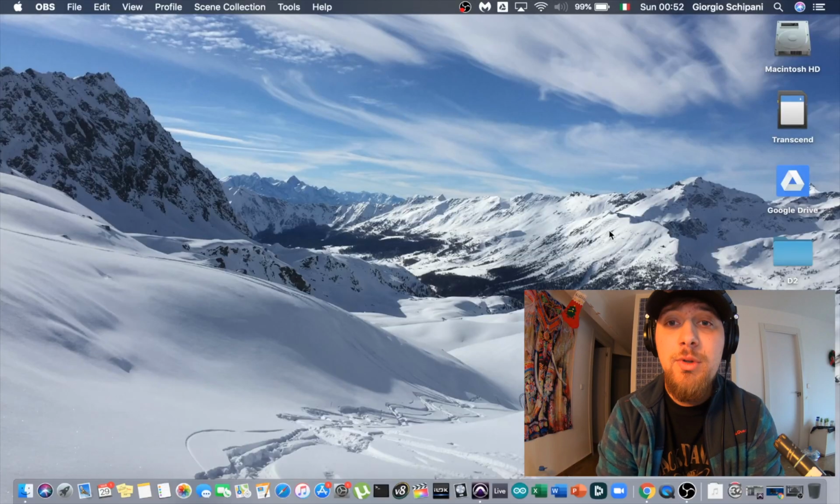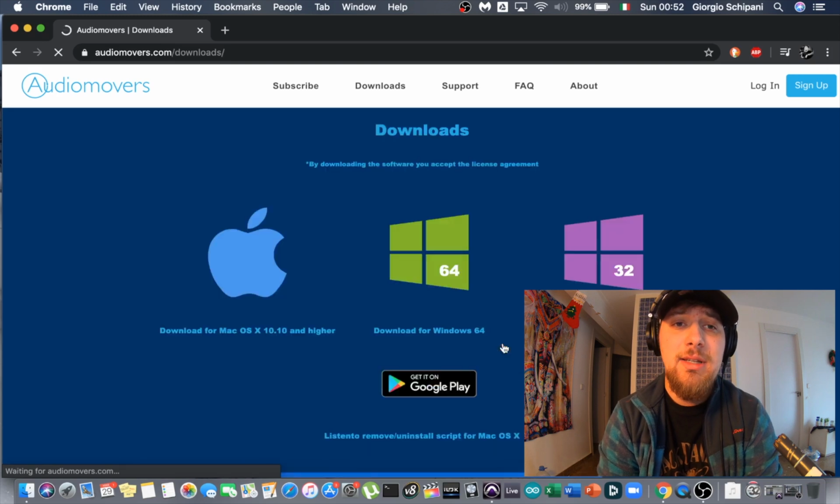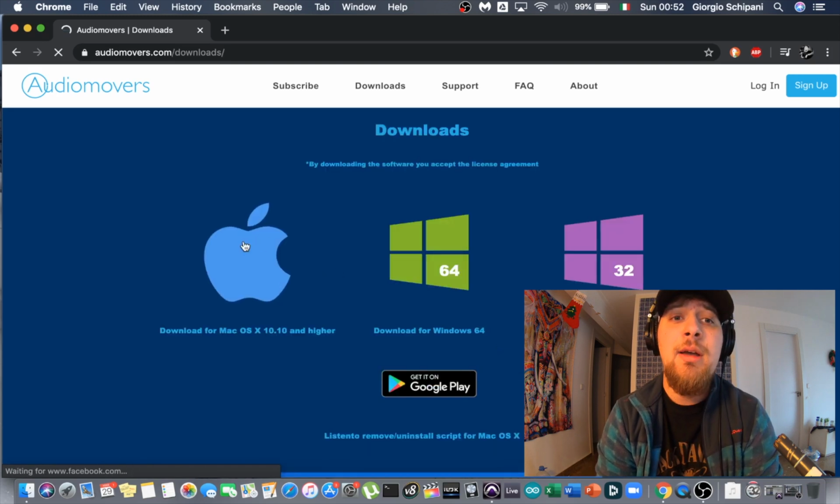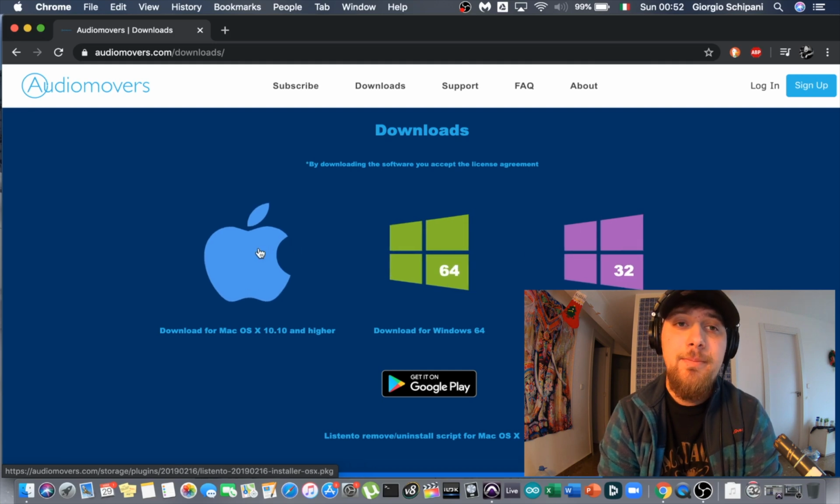So the first thing we want to do is go to the Audiomovers website at audiomovers.com and click on free download to get a free week trial. Once you click, it's going to bring you to this page where you can select what operating system you're using. In this case, I'm using a Mac, so this is what I'm going to click on.